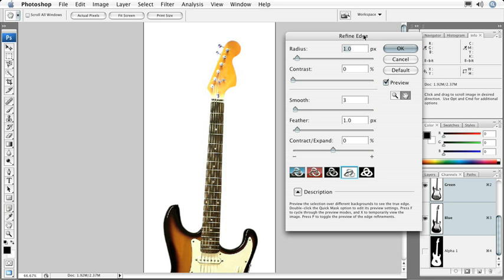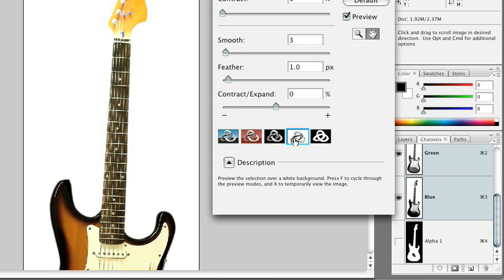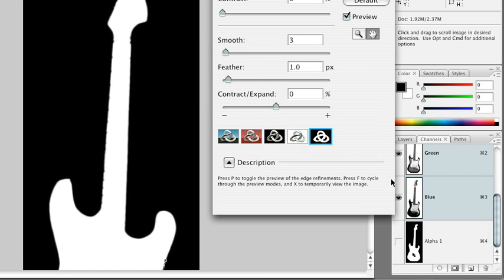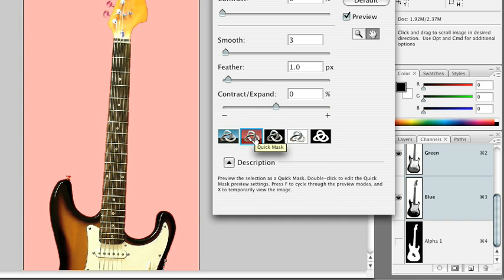What you get inside Refine Edge is essentially a preview of the mask that you're generating here. You can see this on a white background like you're viewing here. You can see it in mask mode, which is essentially that alpha channel that we created earlier. You can also see it on a black background. And you can also see it in quick mask mode, which shows you how it would look in quick mask, which is also identical to how we combined the alpha channel with that RGB composite to show you how it would look as a mask as well.